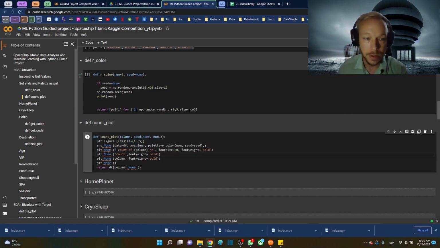Okay, so here what we're going to do is sns, so seaborn dot countplot, and we're going to give it data equals df, x equals the column that we'll be passing this function. Our palette is equal to our color number and the seed. So if we give it a seed of None, then it will just generate random colors. If we give it a number, it will generate that many random colors for our palette, and our palette will organically adapt to the number of colors we need.